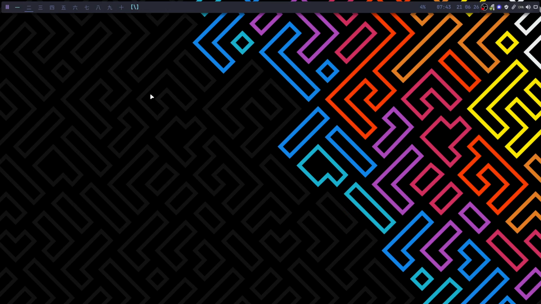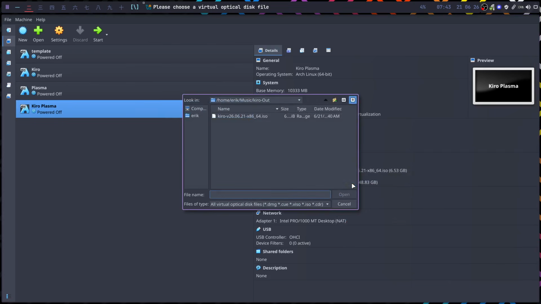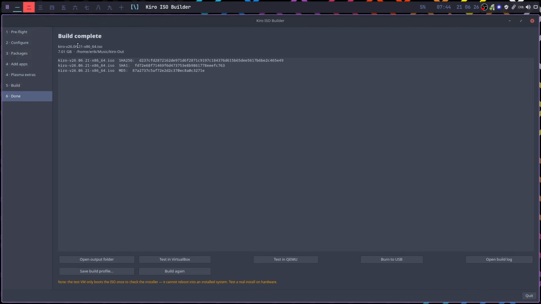Hi guys, I just decided to share the Kiro Plasma ISO on SourceForge, but I'm going to share the one that I've built now. That means it's the one from 7 GB, right? 6.53 it says here. If we look at the text here, it says 7.01 GB. I don't care, but it's a big one. It has Plasma and all our packages.